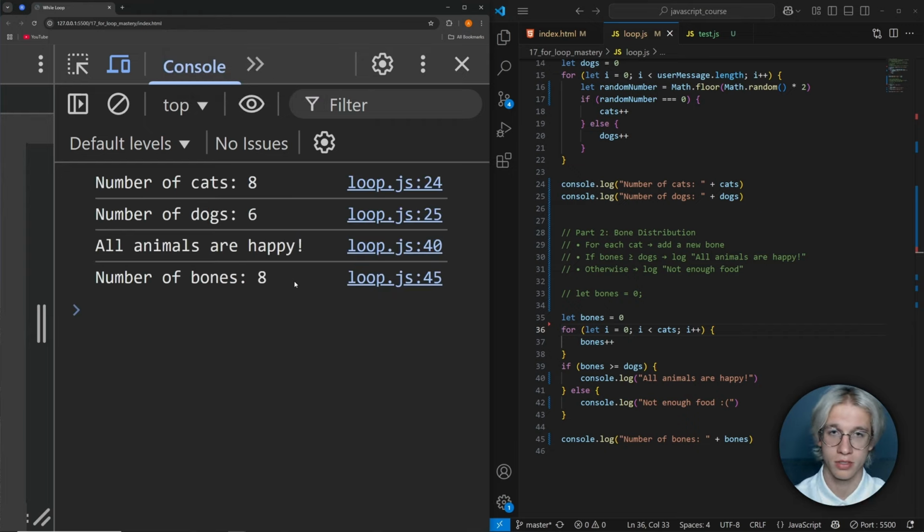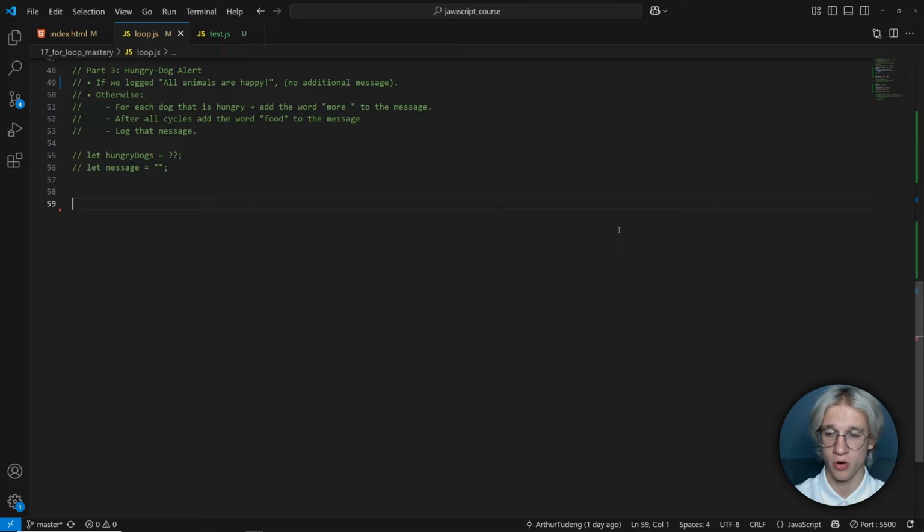The third part is called Hungry Dog Alert, and this is the final and the trickiest part because it depends on the result of the part 2. If in the part 2 you log that all animals are happy, you don't need to add any additional messages. But otherwise, if some dogs are hungry, for each hungry dog you need to add the word "more" to the message. And after all these cycles, you need to add the word "food" to the message. So for example, if you have 2 hungry dogs, you will have the message "more food".